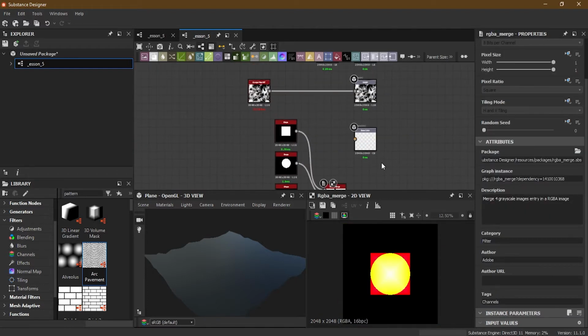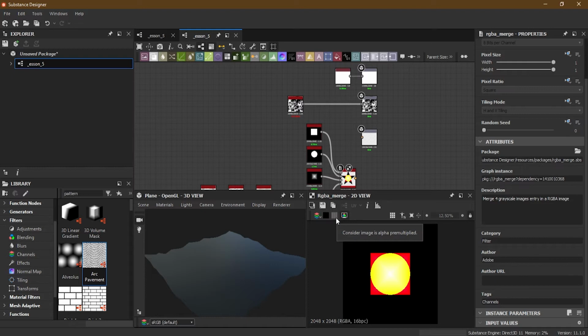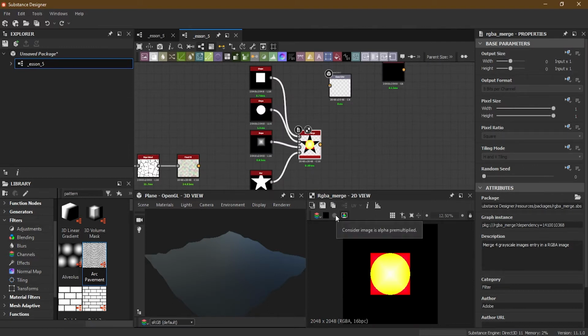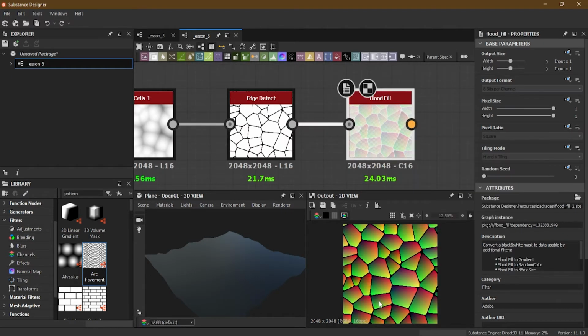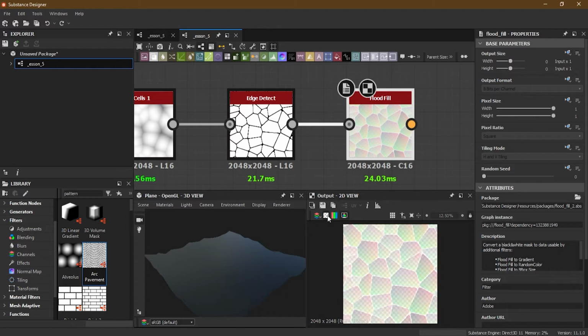Okay, so now the next one here is the alpha premultiplied. To check this one, basically, what does "considered image is alpha premultiplied" do? Let's go over here. After double clicking, you will be able to view it in the 2D view. And here, if I click on show checkerboard, you will notice that I will be able to see the alpha preview of this.